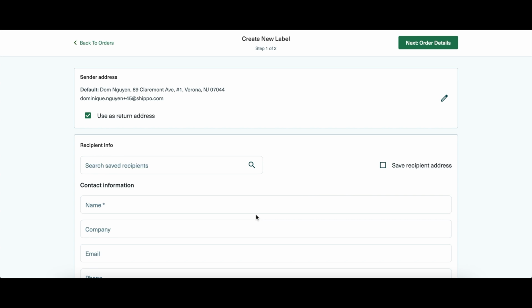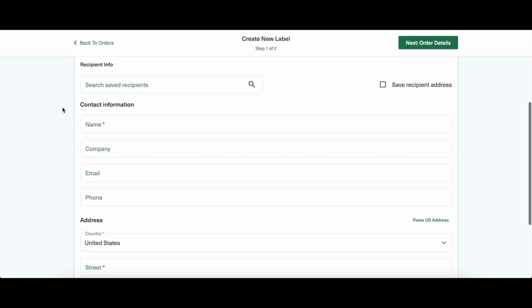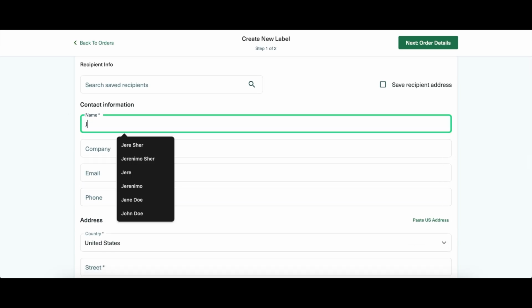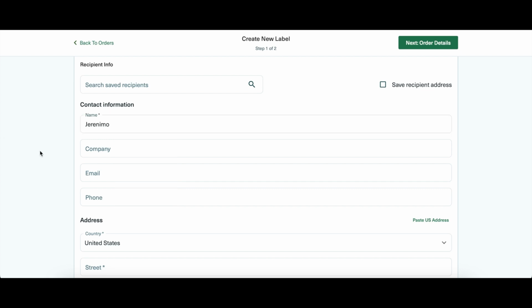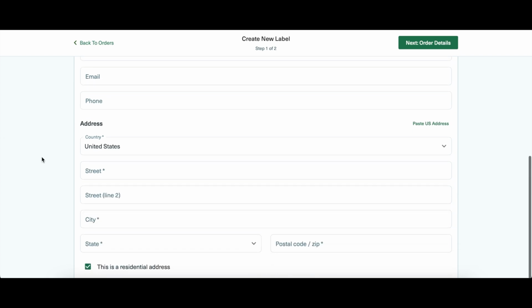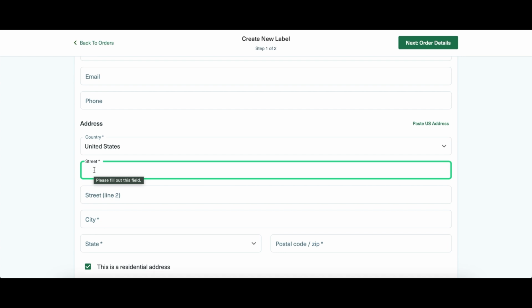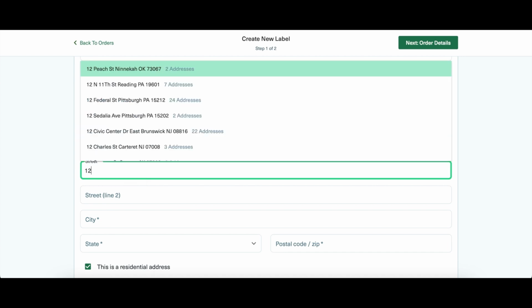Now, to create your order, you first need to enter in the address information for your sender address and recipient address. For the sender address, your default sender address will automatically populate. If you're shipping from a different address than your default, you can edit your sender address to wherever you are shipping from. For the recipient address, enter the recipient address information into the corresponding fields, like the recipient's name, phone number, and address. Make sure you enter in a recipient phone number, as it's required for some carriers.